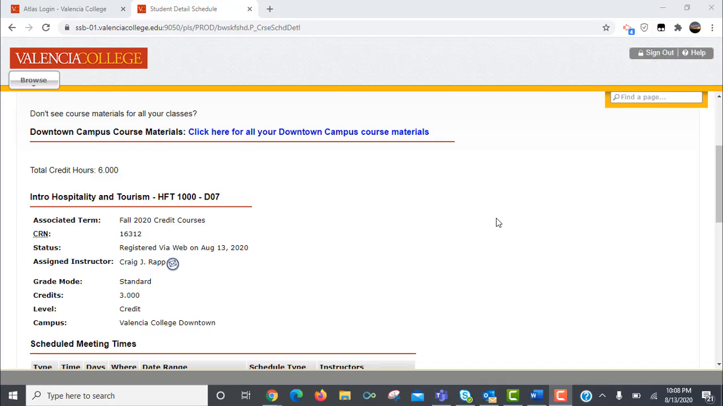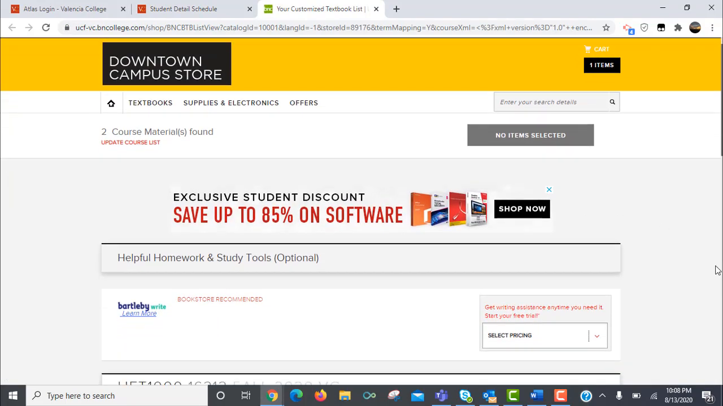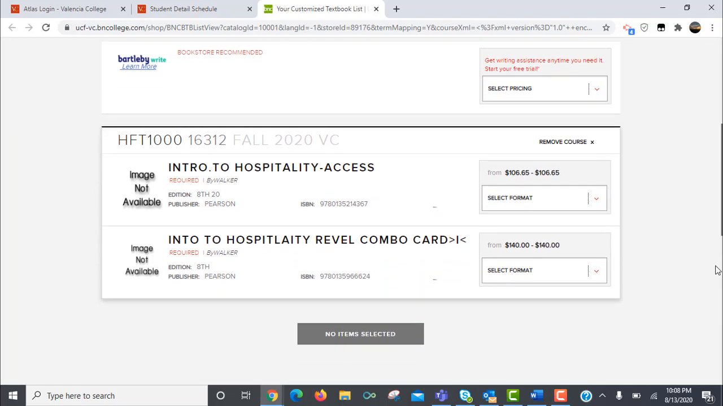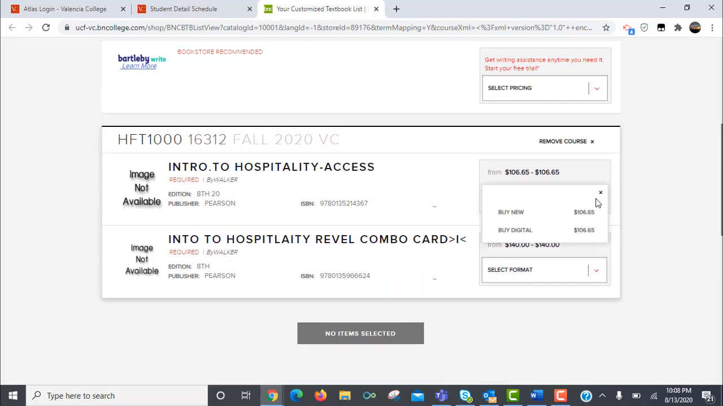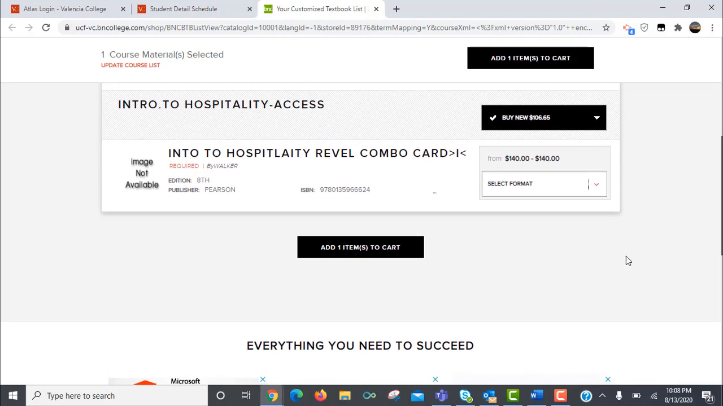If you accessed course materials for the downtown campus, the online store will look a little different. Select the course materials that you would like to purchase by picking the Select Format drop-down menu and choose the condition of the material that you will purchase, either new or used. Select to add each item to your cart.